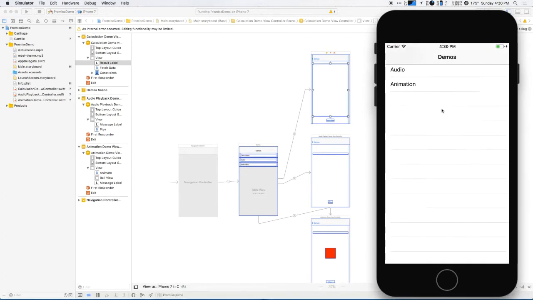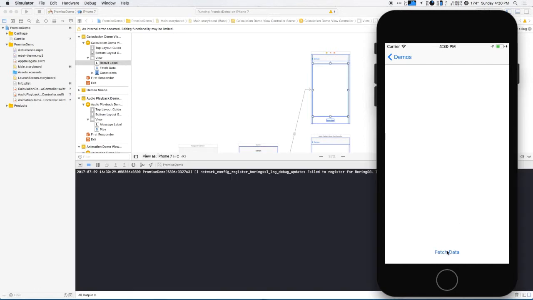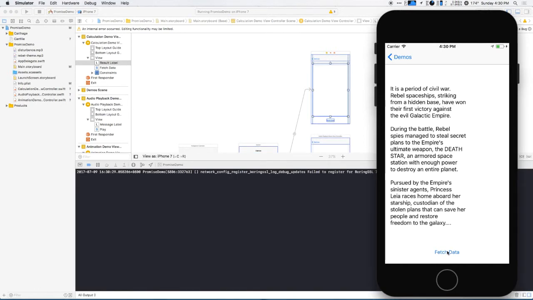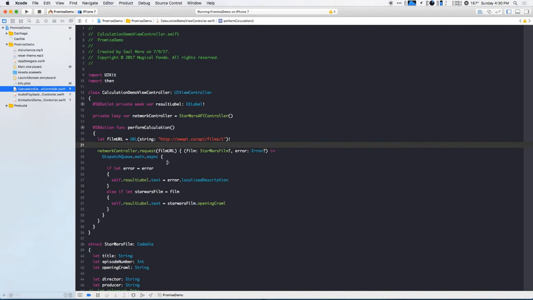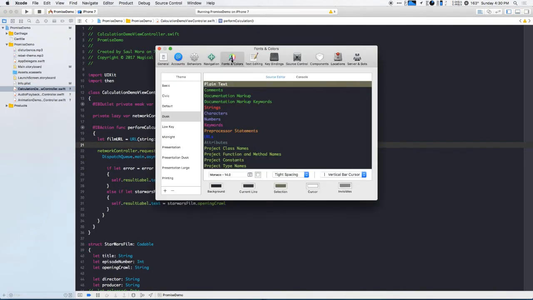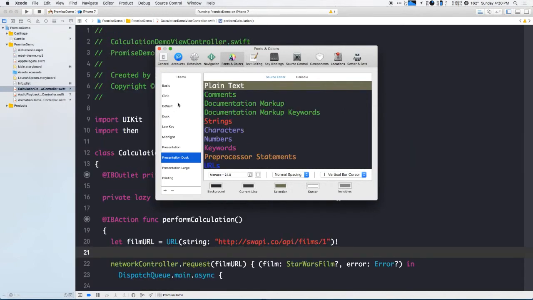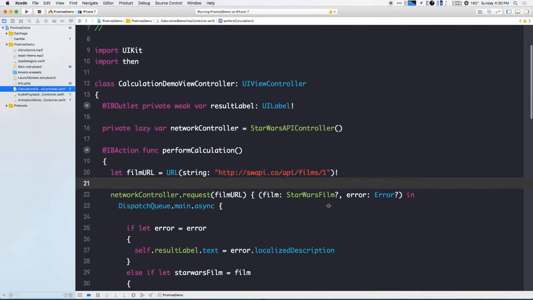All right, so really simple. The first demo is an asynchronous calculation. It's actually going to the network, and hopefully my network is going okay. That looks good. So I downloaded some network data. This is going to something called the Star Wars API. I'm just grabbing some data. Maybe this text is a little too small. Let me make this bigger. All right, is that big enough for everybody to see?